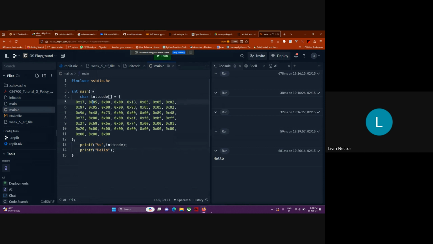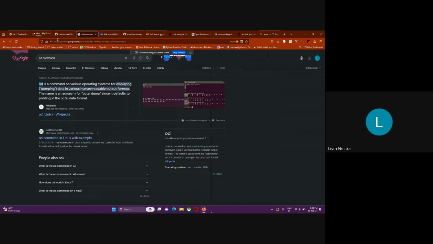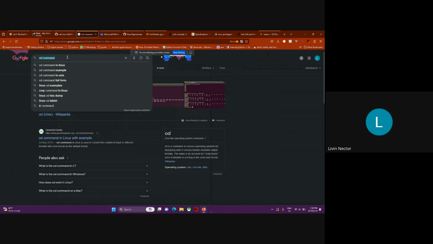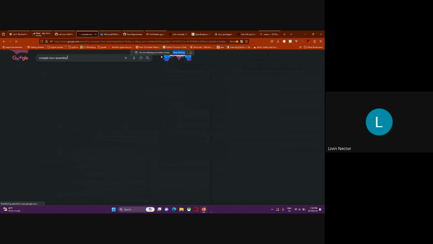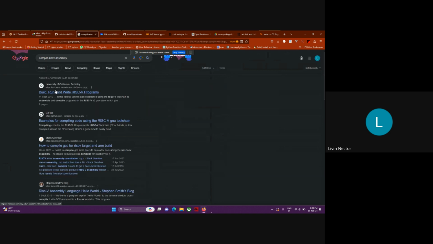Yeah, I think these are actually unprintable characters, so nothing lies in the ASCII range. Maybe when you compile this init code, I'm not sure how to compile that. How do we compile the assembly code? I think it should be compiled. Let's try if it has something like that.